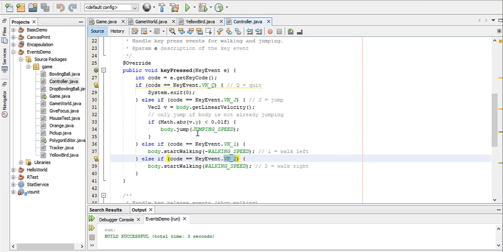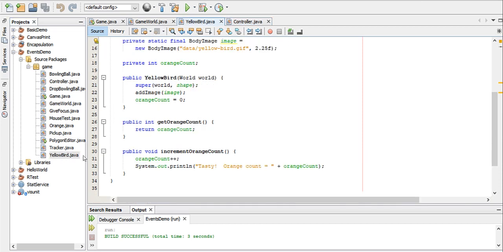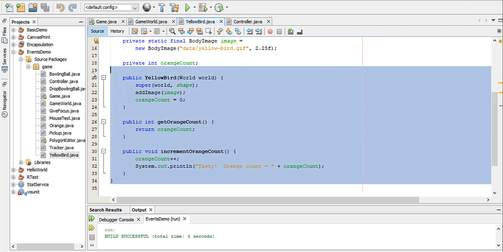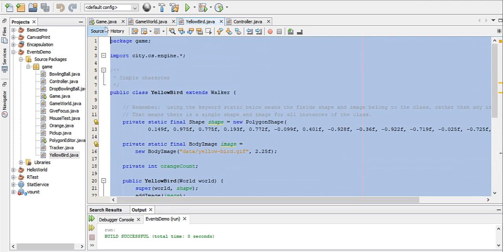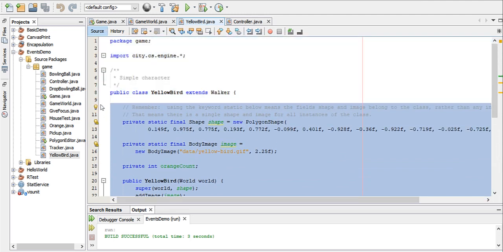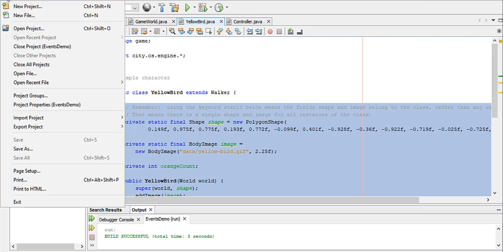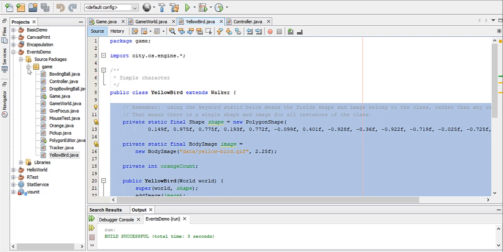It is time to create classes for them. Those classes will look very much like yellow bird. So what I will do is I will just go into my yellow bird class, copy the content of this, and I will create now a new class for my cat.